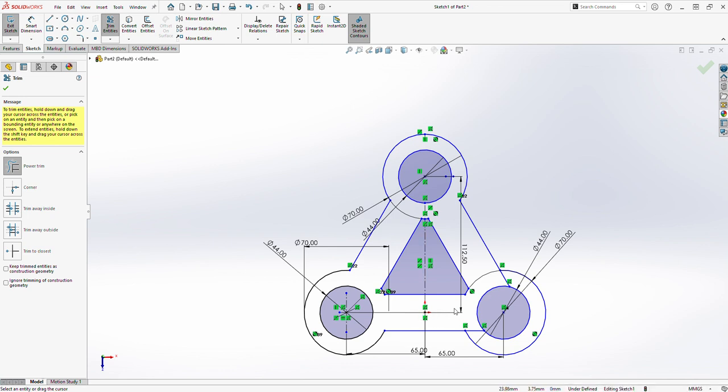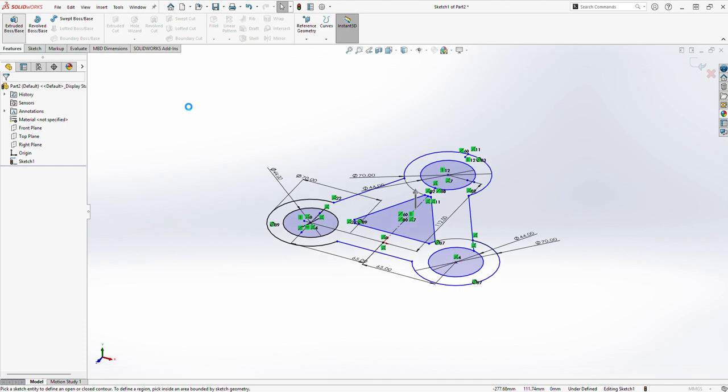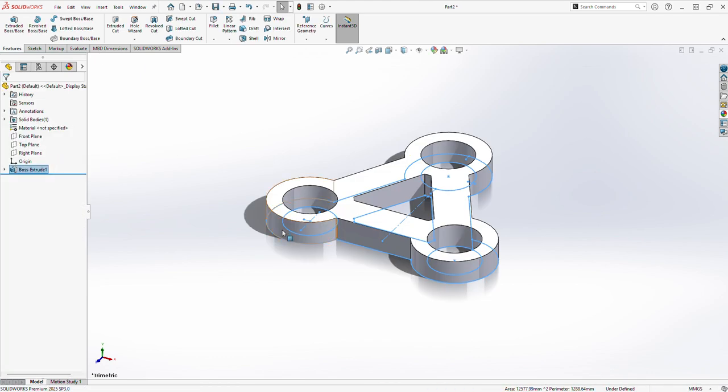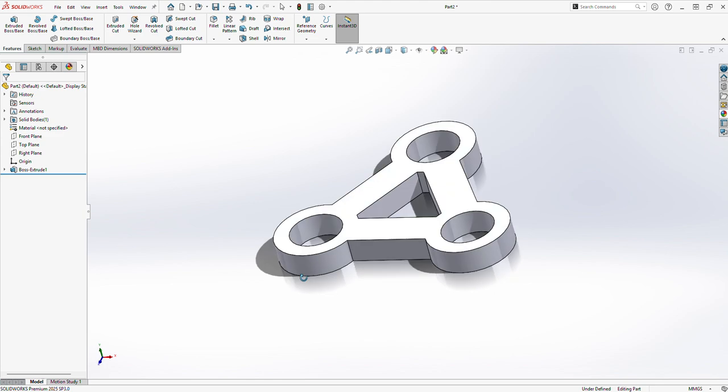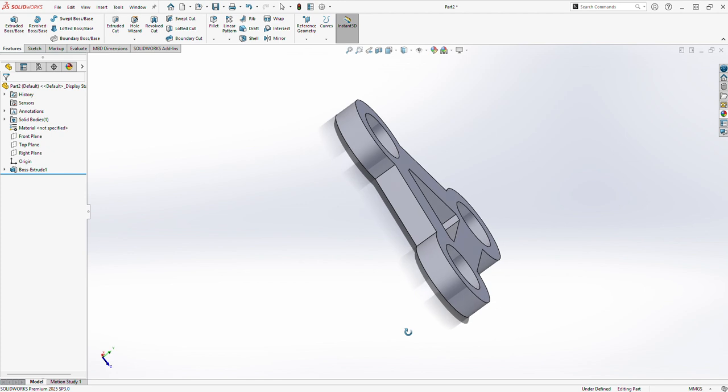This sketch is complete, and then go to features tab and select extrude boss, and select this region and extrude it up to 20 mm, then select OK. You can see here how it will look and the very easy steps to follow.